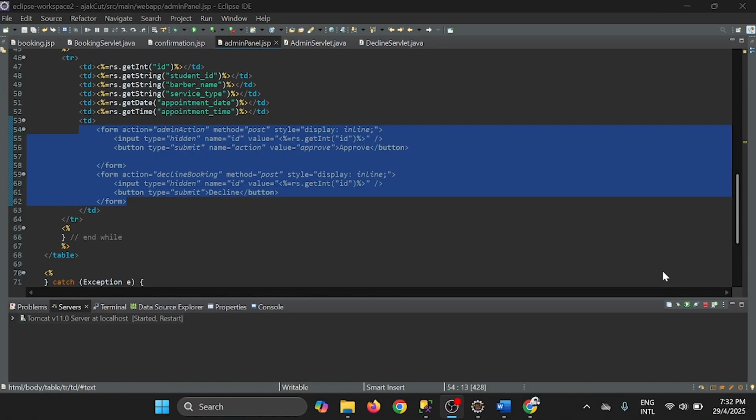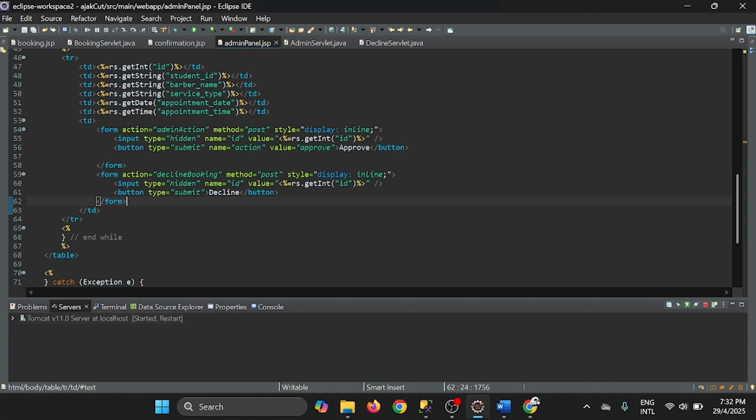Inside each booking row, we have two separate forms, one for approving and one for declining the booking. Let's look carefully at the first form. The first form's action points to admin action, and it sends the booking ID hidden inside the form. The submit button is labeled approve. When the admin clicks this button, the form sends the booking ID to the admin servlet, which will update the booking status to approved.